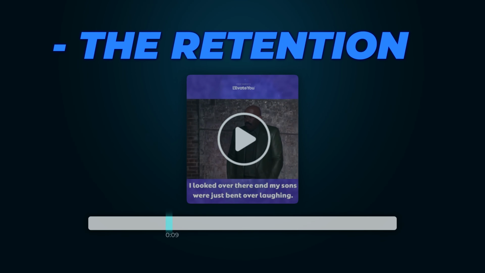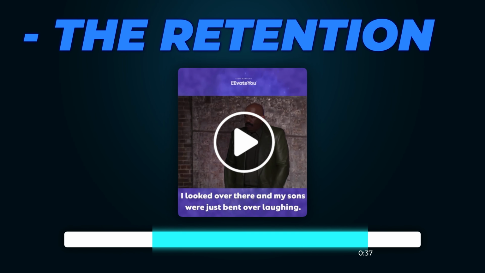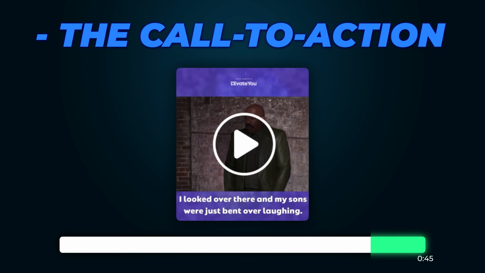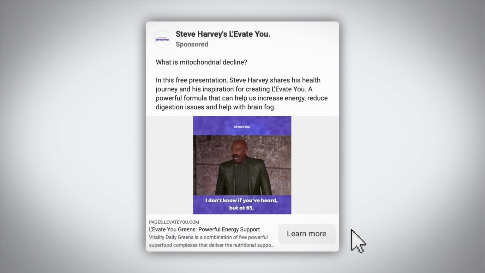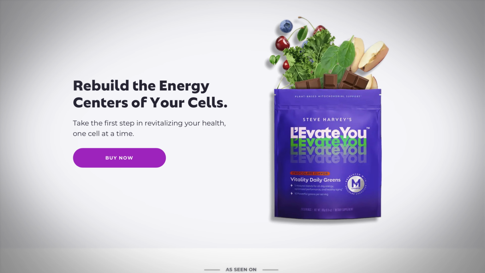The retention is the core part of your video script, and its job is to build interest with either your product or service or the pain point that a user is facing. And lastly, the call to action's purpose is to get users to click off of Facebook or Instagram and go to your website, or if you're using an in-platform tool such as a lead form, get them to submit their information.